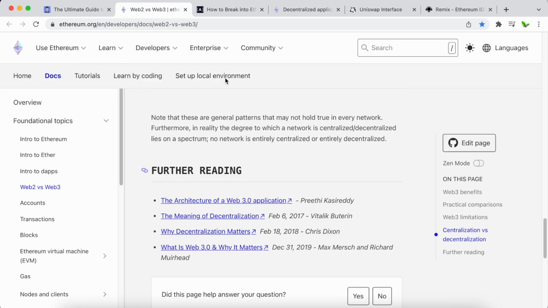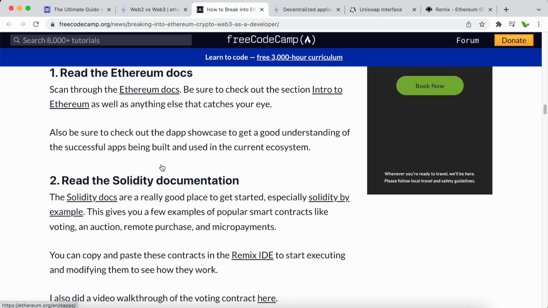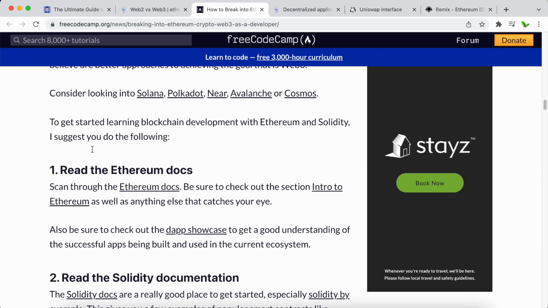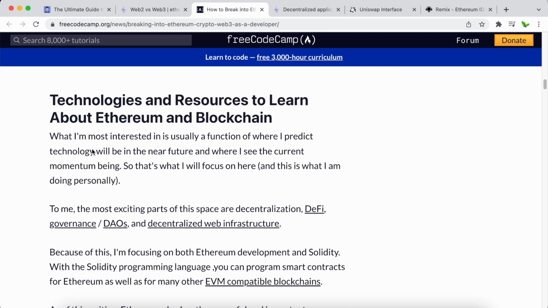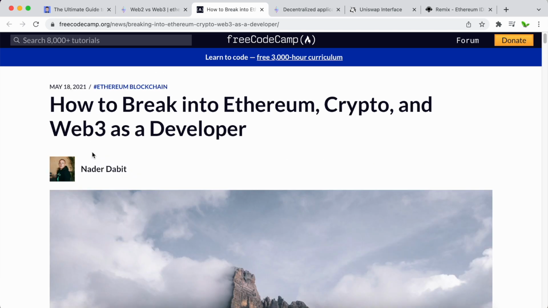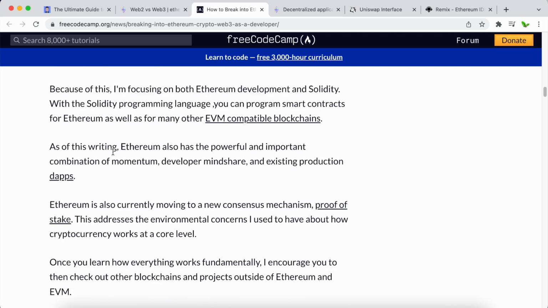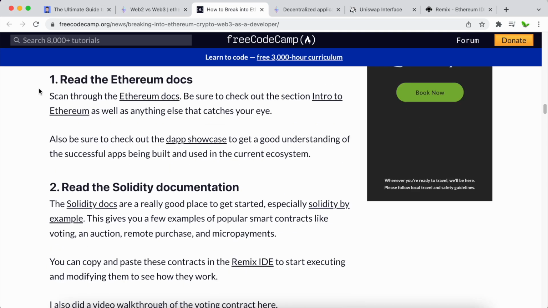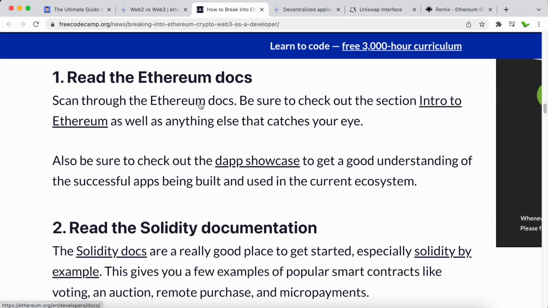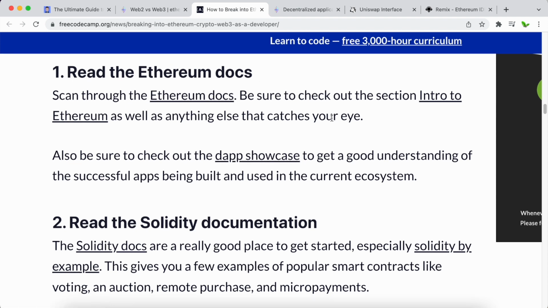So I will not go into detail with this, but next what I'm going to show you here is the roadmap to become a Web3 developer. So first, basically you have to go through the Ethereum docs. I will show you this as well. Try to understand the apps that are being built using this ecosystem.